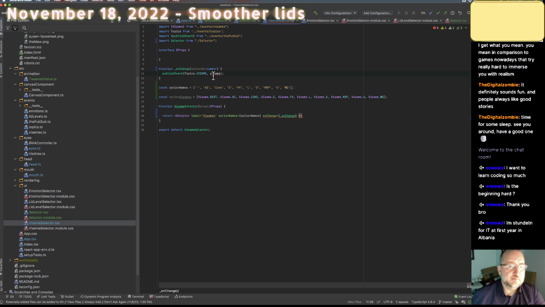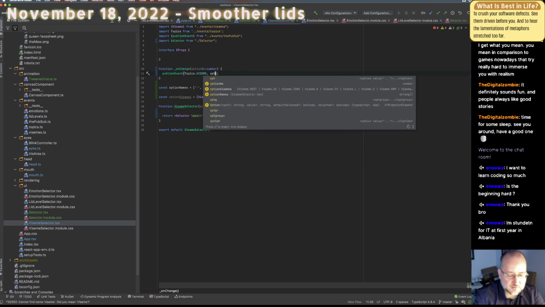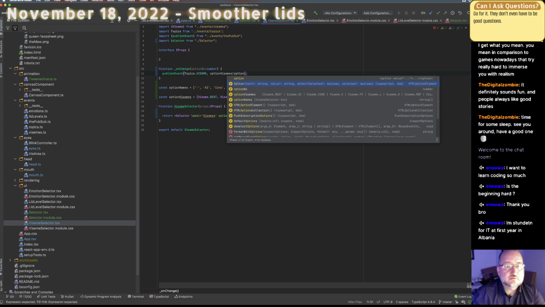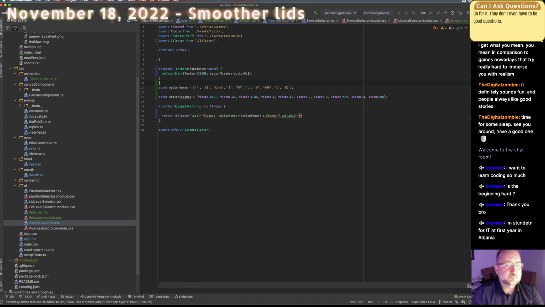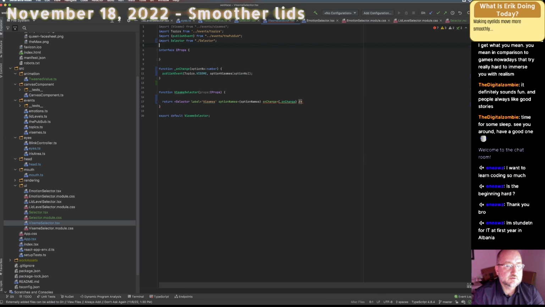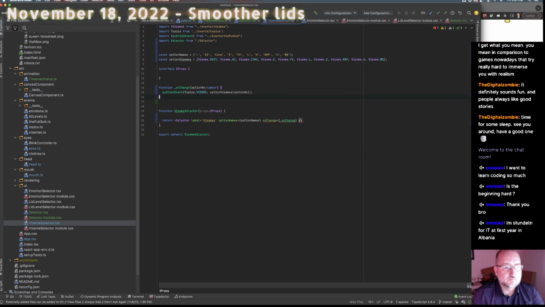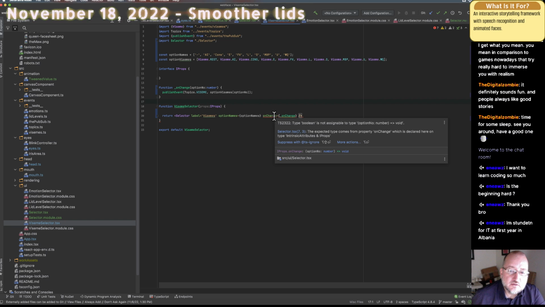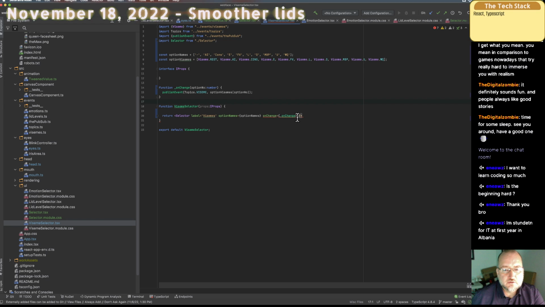publish event, topics Viseme, option Visemes, option number. And these guys can just come up here. What? What now? Type Boolean is not assignable to option number. Oh, I see. There we go. Alright, so it's that.